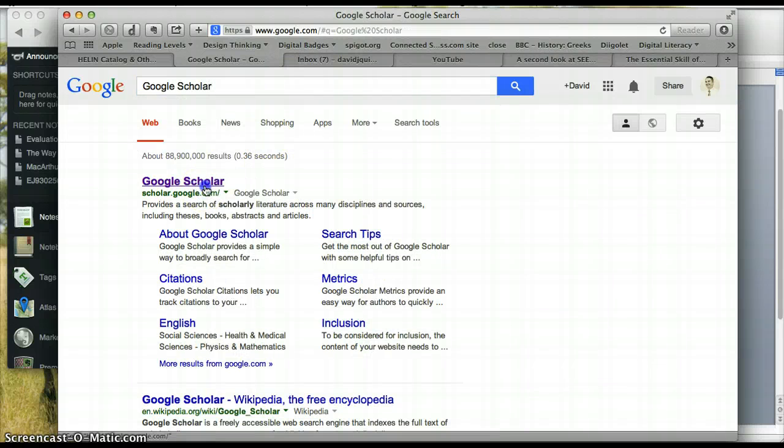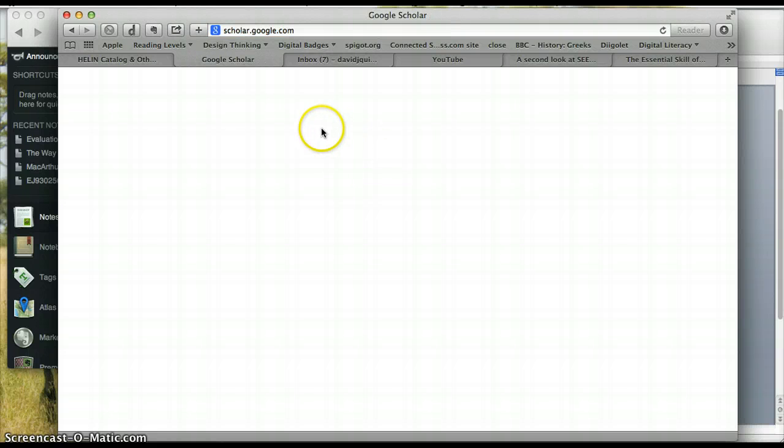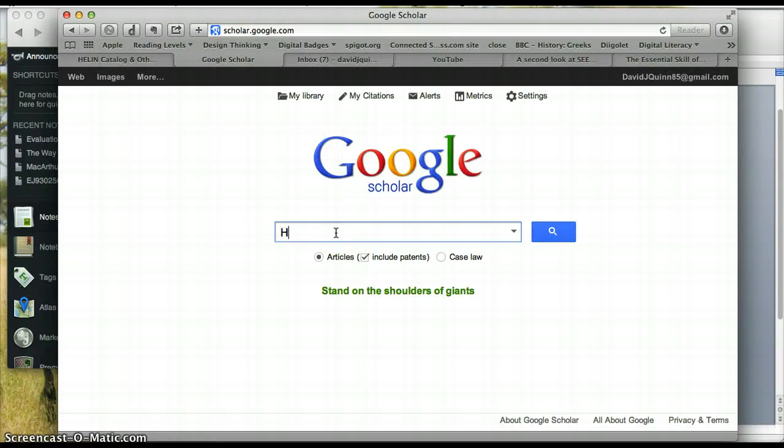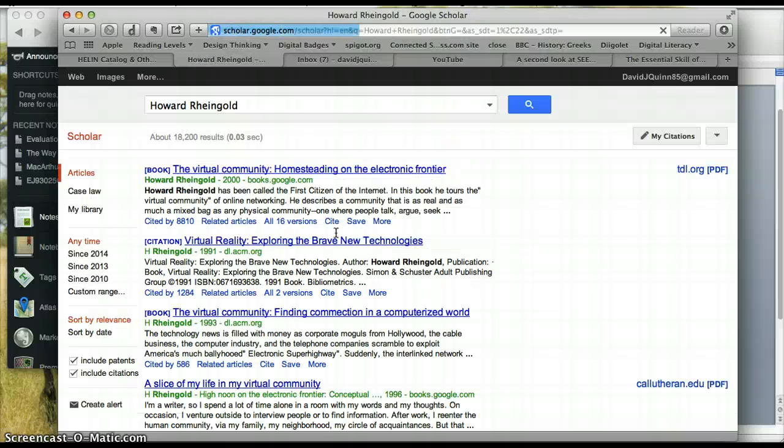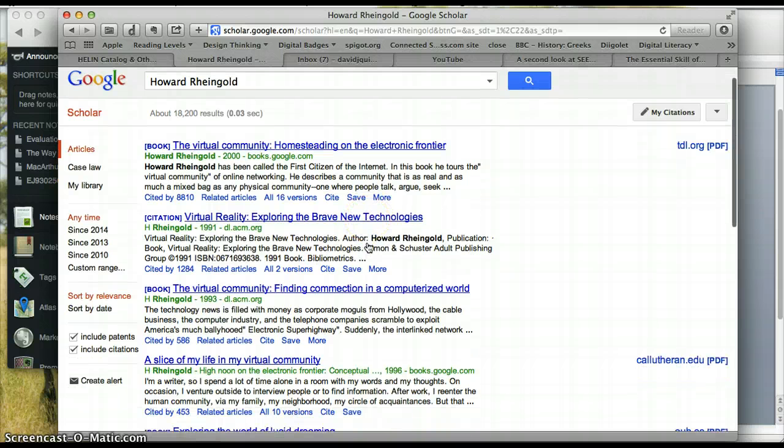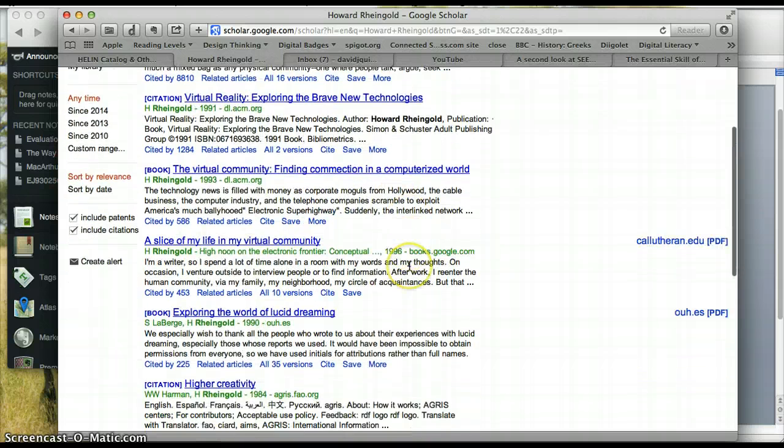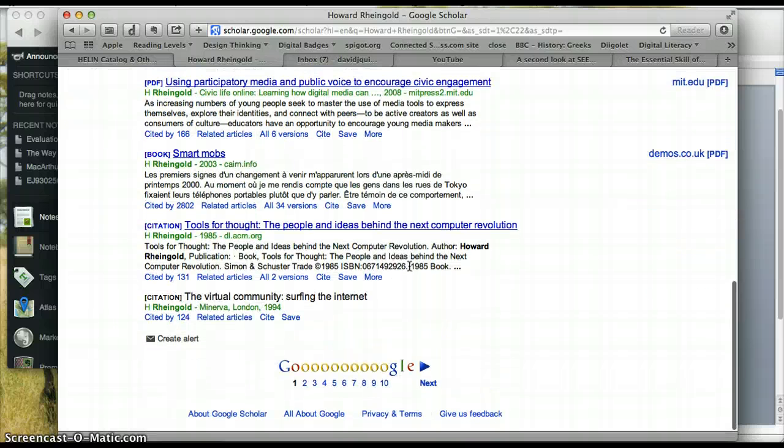All right, scholar.google.com. Let's see if we can find anything here. I'm not expecting to find a lot, so that's why I'm searching the author name. If we get a lot of hits, I would then narrow my search with something like source evaluation. So let's see what we can do. All right, so we got quite a few. Virtual community. All right, so we got quite a few here.